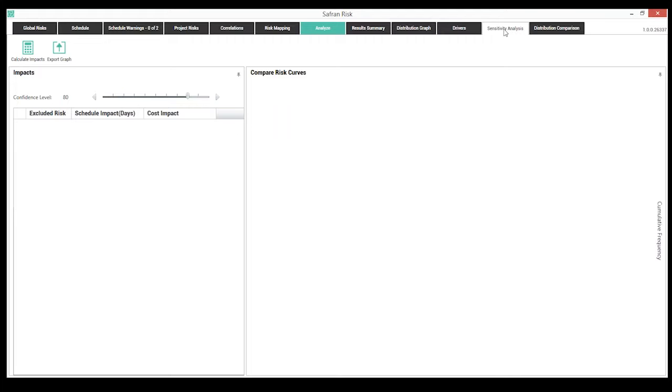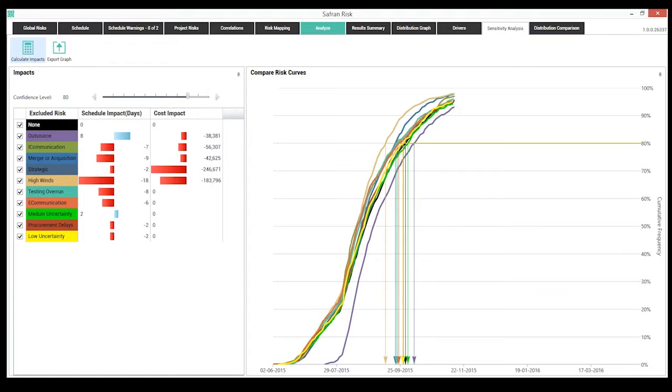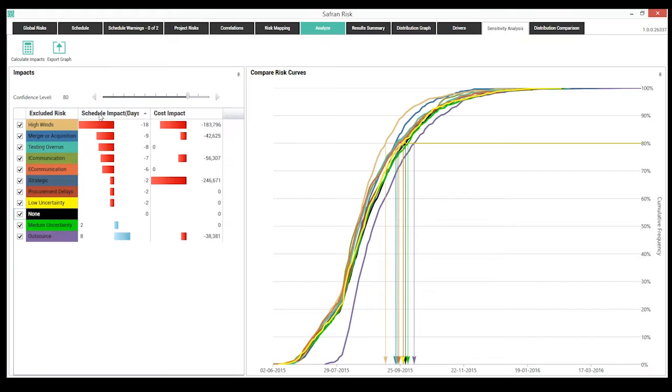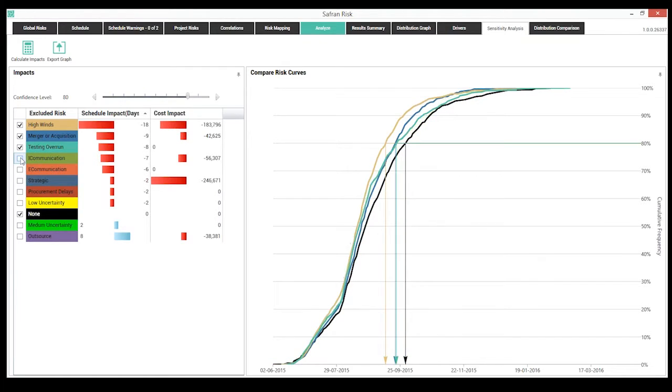The way we go about doing the sensitivity analysis is by rerunning the risk analysis again, this time removing the risks one by one to understand their individual impact against the project schedule. So I'm going to sort this by impact on scheduled days. I'll focus on my days first. And just to walk through and give us a little more insight, I'm going to look at high winds, which was my top risk from the previous view, against my baseline risk schedule.